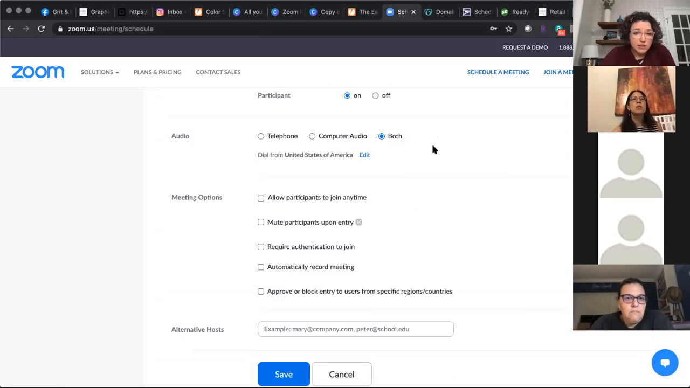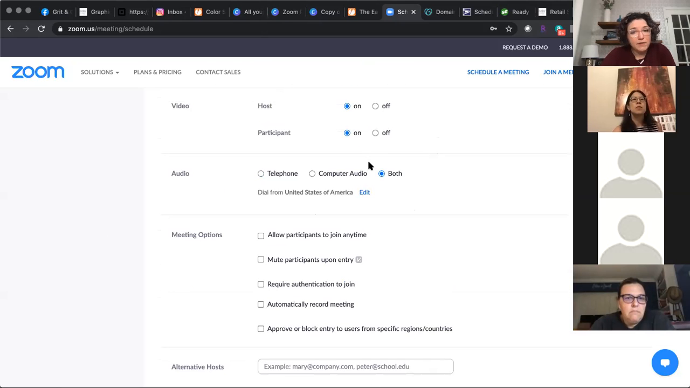And then passcode, that just is automatically generated. Video for everybody, yes. Audio, people can audio in from their phone or their computer, whatever.